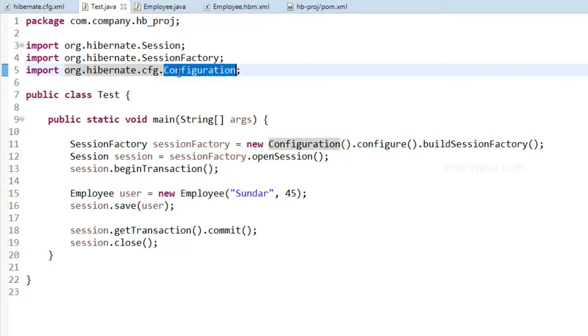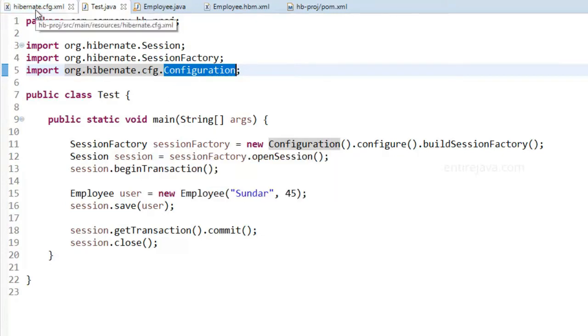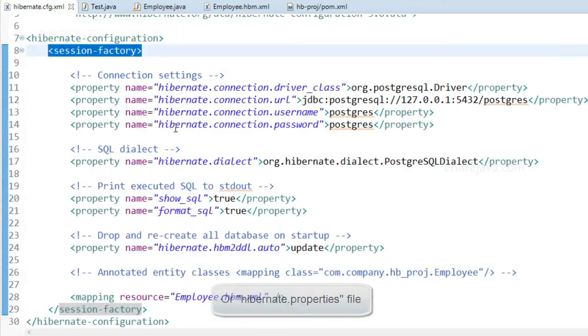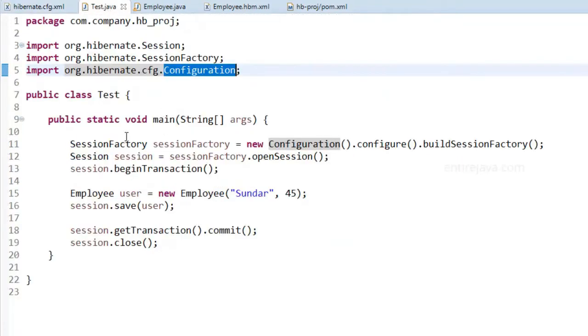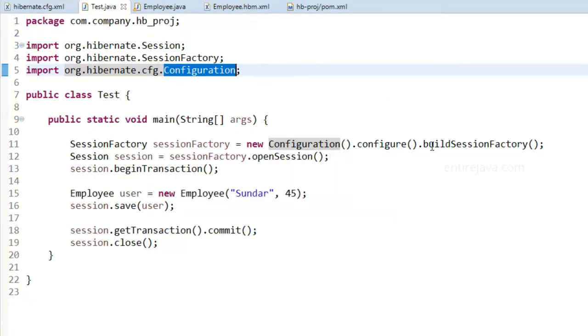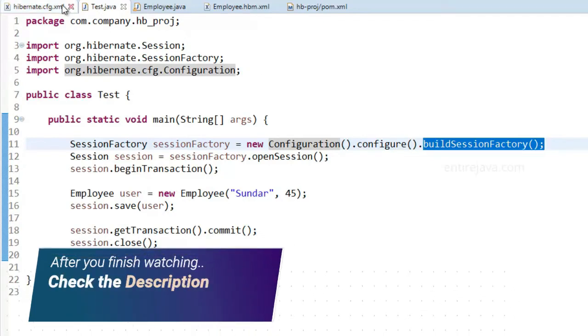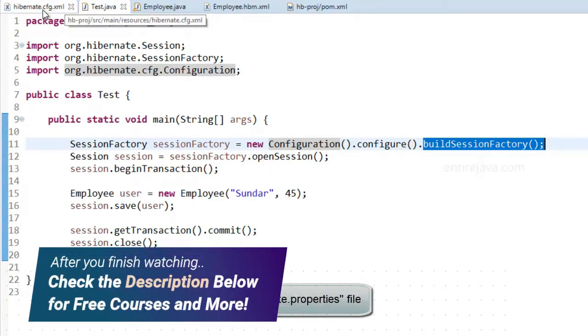This configuration class will help you create the session factory using the configuration details that you set in this Hibernate XML file. So whatever you provide within this session factory tag will be fed into the session factory to create the same. You would make a call to this method, buildSessionFactory, and by default it's going to assume that the configuration file is with the name hibernate.cfg.xml.